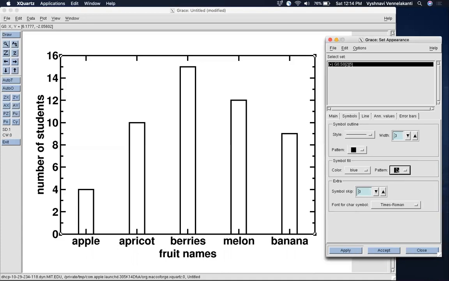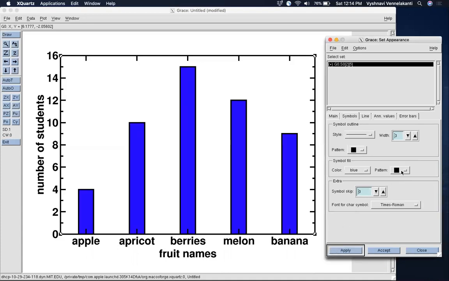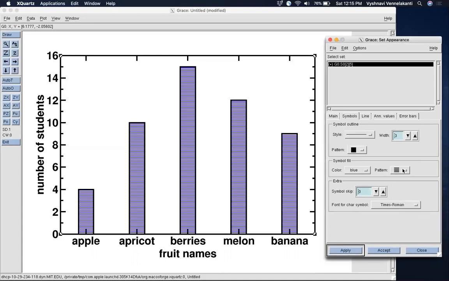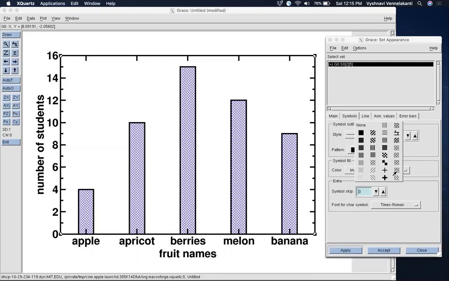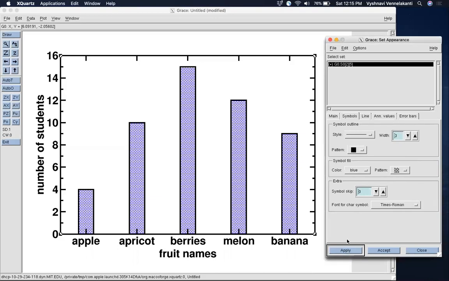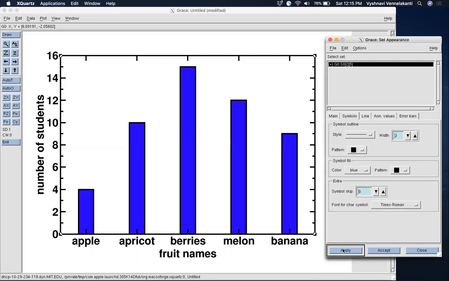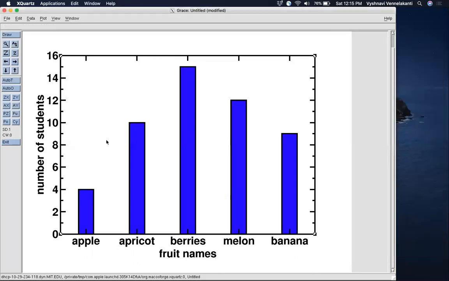And if you check this pattern, you get this. You can try different patterns like this or this. There's so many patterns that you can try here. I don't know why someone would want these patterns, but in any case, let's just go back to this, okay? So this is how we color our bar plots, and click accept.